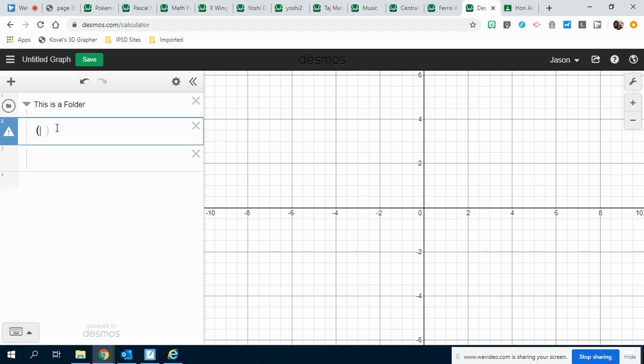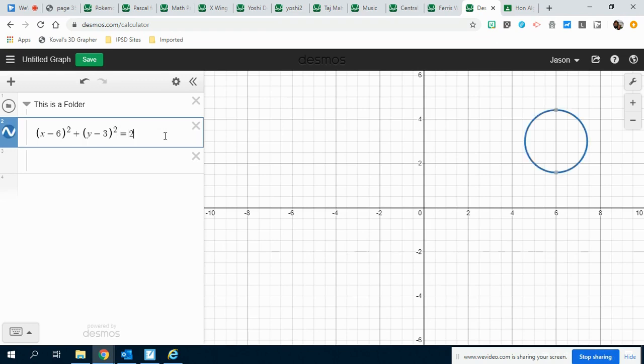So let's say I have (x minus 6) squared plus (y minus 3) squared. I know that that is going to give me a circle that is going to be to the right 6 and up 3. And so if I make that equal to 2, that means the radius will be square root of 2. If I make it equal to 4, the radius will be 2, and so on.